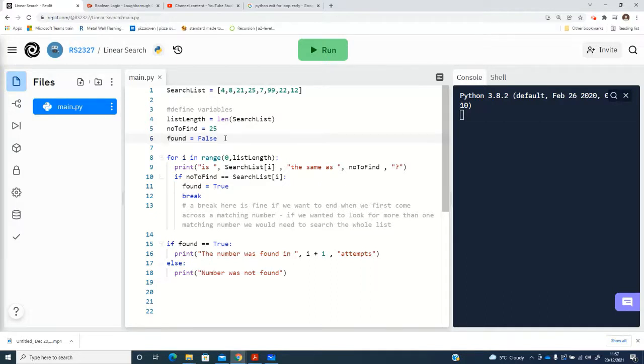And we've got a Boolean as well, which says found equals false. So far we haven't found this. We're going to use that to indicate that we have found what we were looking for.